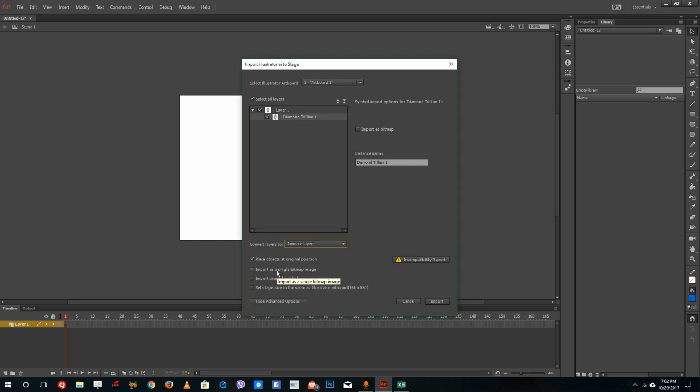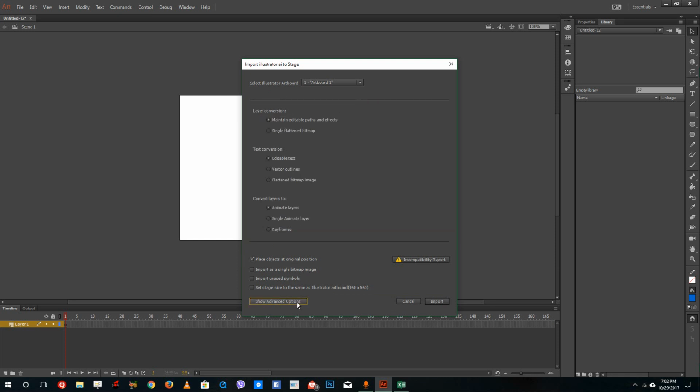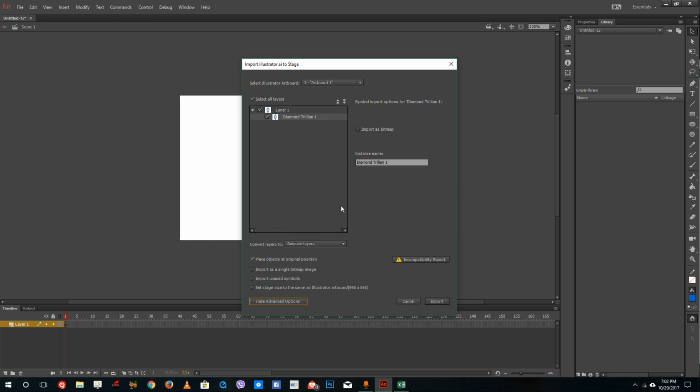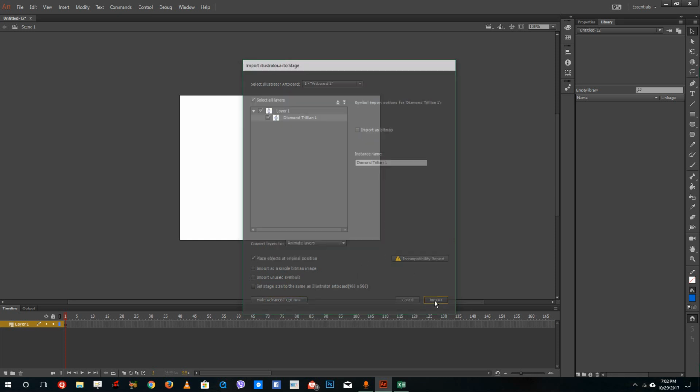You can import this as a bitmap as well, which is not a good idea if you want to use it for animation. And you can import it as a new symbol and so forth. You can also set the stage size and import the stage size over here. But for now, I'm just going to hide the advanced settings right here. All right, I'm not going to change any of it and just press import.